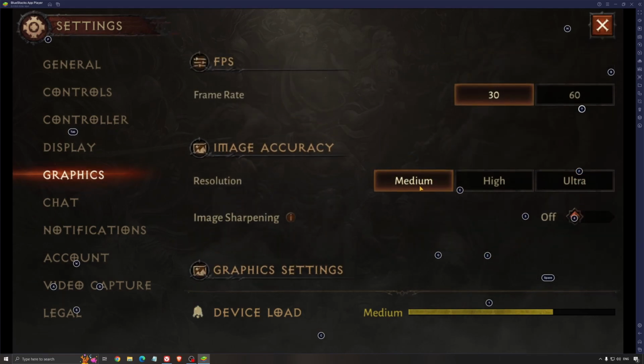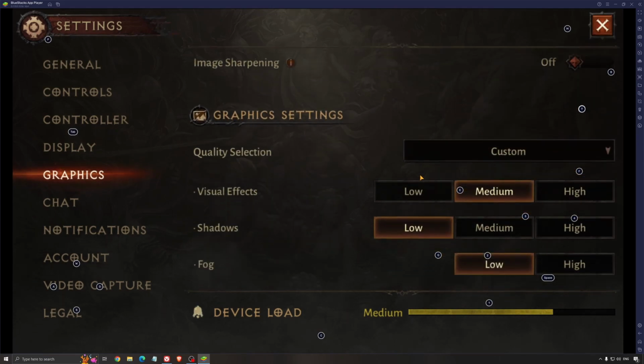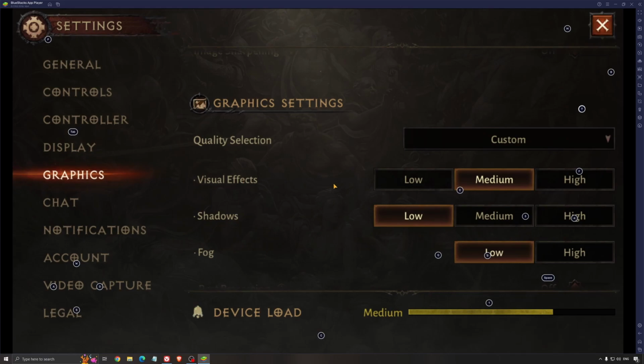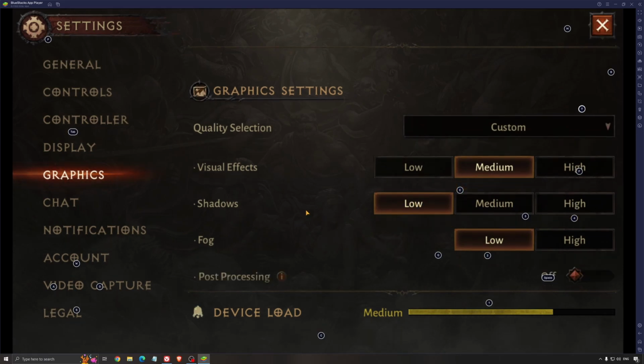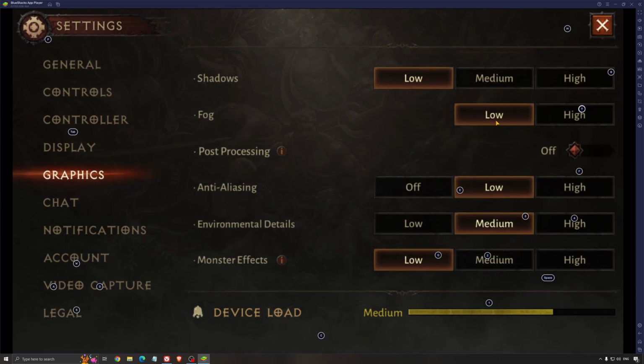For the resolution, I recommend going with medium. After that, I recommend visual effect at medium also. Shadow, super important to go at low. If I compare high to low, you can get a nice 10 to 12% boost in your FPS. So it's super important to go low for your shadow. For the fog, I recommend also going with low. You just have two different options here, but you can get a nice 5% boost in your FPS.